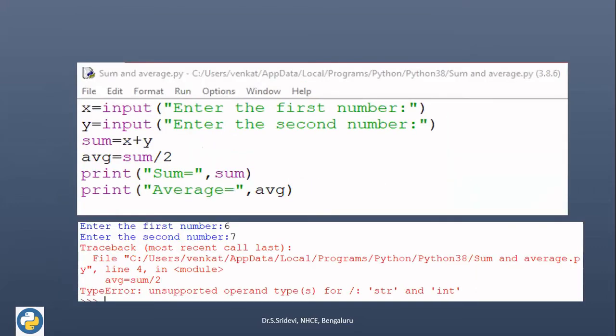Now let's see what will happen when we proceed with the data without converting as such. So in this example, I am going to get two numbers from the user. So I am giving two input functions, one for reading the first number, another for reading the second number. The first number is stored in the variable x and second number is stored in the variable y. Then the sum of two numbers is computed by sum is equal to x plus y. After that, I am calculating the average by sum divided by 2.